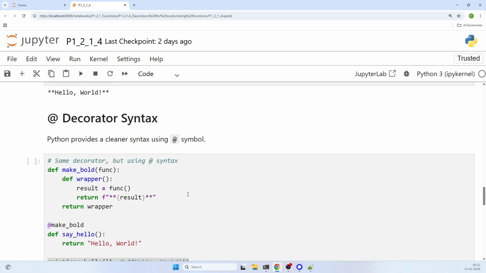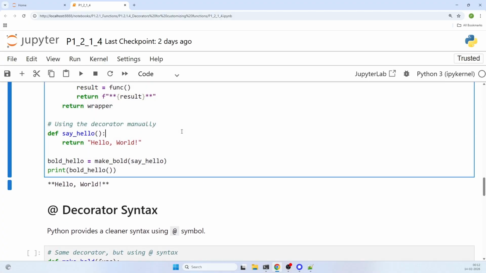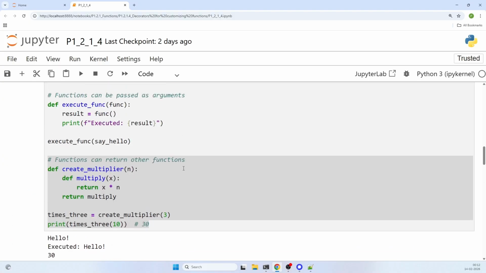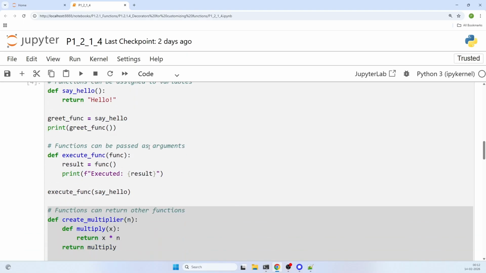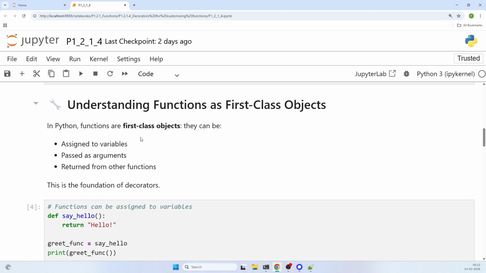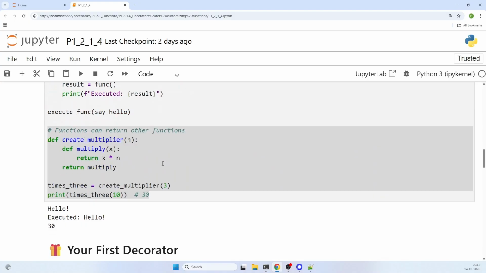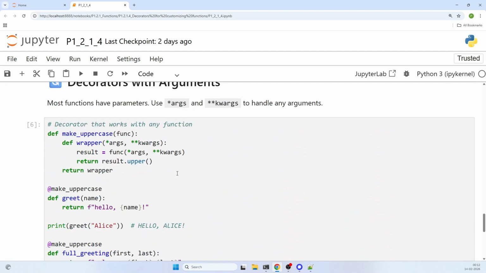And to understand decorators, you need to understand functions as first class objects. You need to understand how a function returns another function and how you call that function from the outside. All these examples you can refer to in the practice assignments. So that's all about decorators.